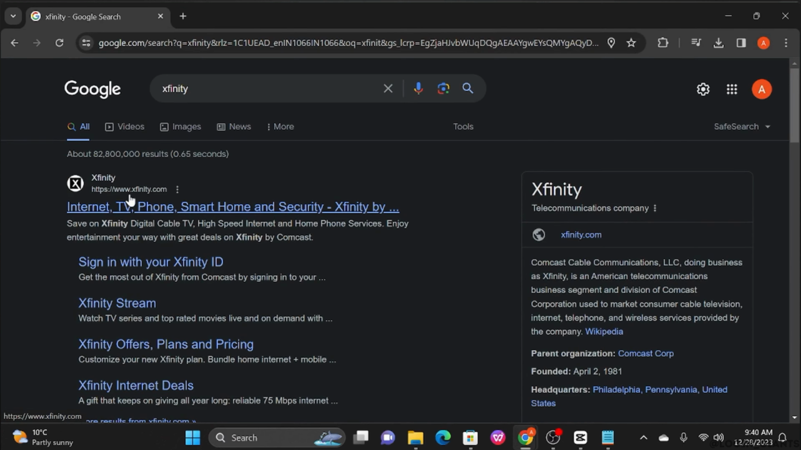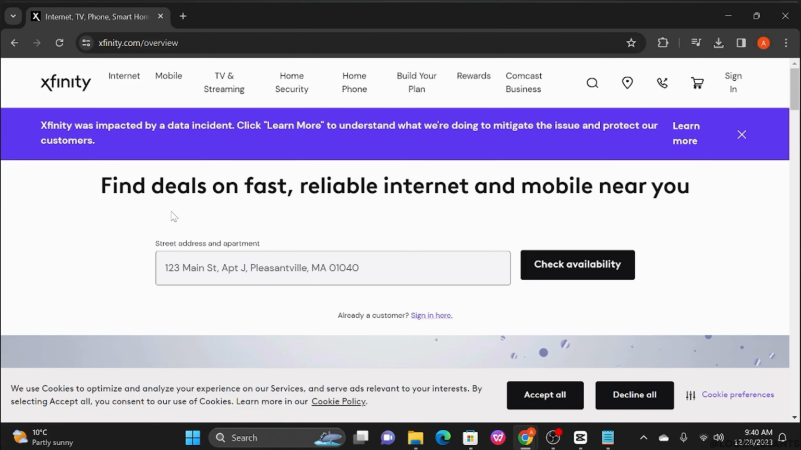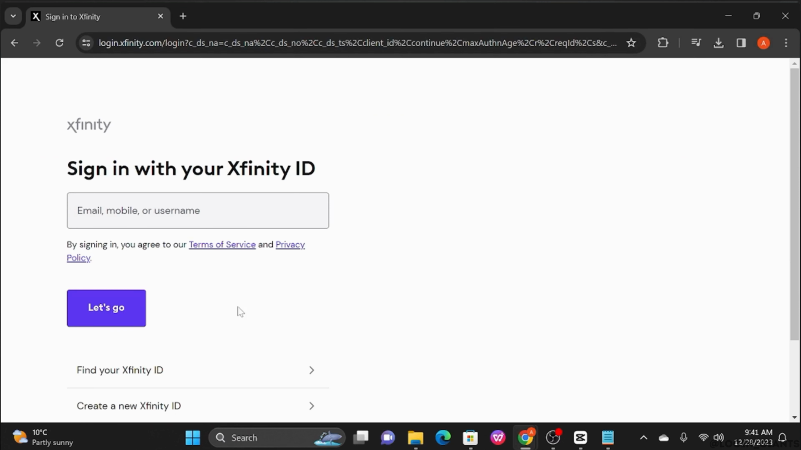That is www.xfinity.com. You will be redirected to the Xfinity homepage. For you to log in, all you have to do is go to the top right corner. Here you'll be able to see the sign in button. You'll be redirected to this page.